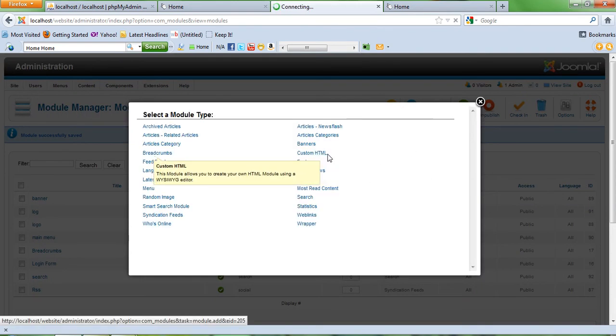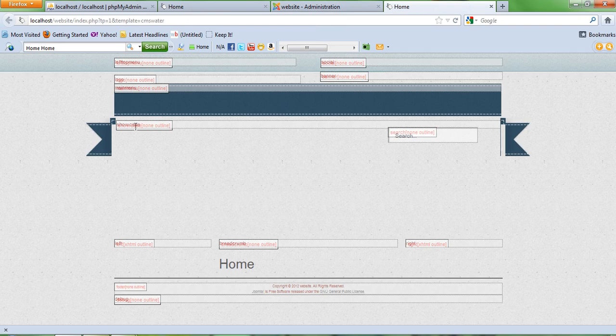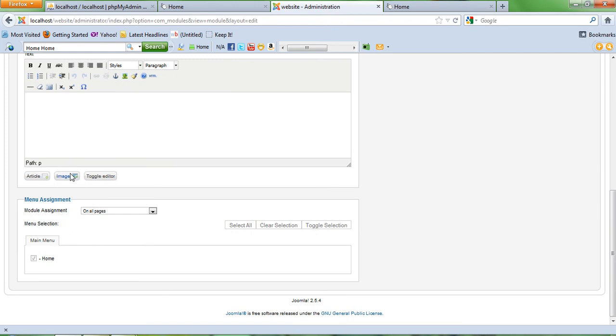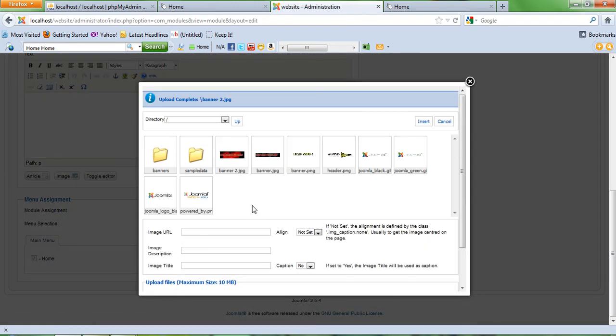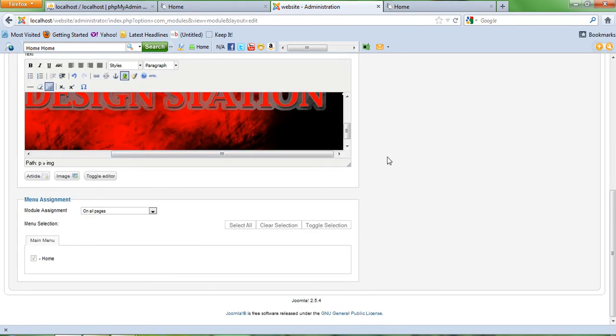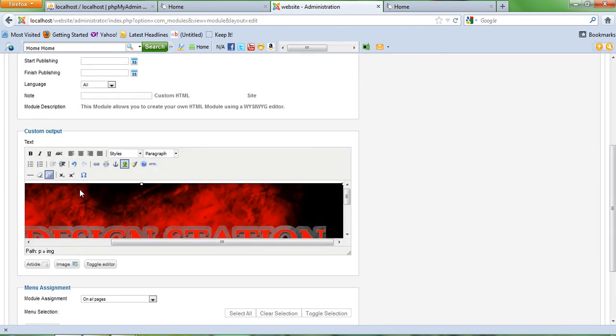custom HTML, and then I'm going to call it show. And I'm going to hide the title, and I've set position to showcase as shown here, a showcase. And then I will select an image. I'm going to select my image, and then I'd say insert, and I'm just going to reduce it a little bit because I have this funny feeling that it's going to be much bigger than our website.